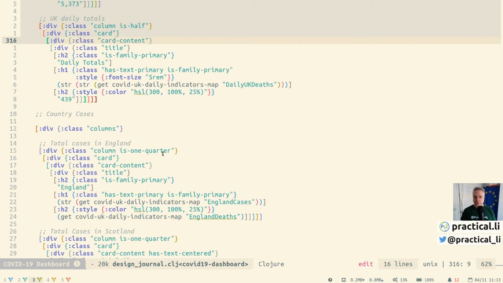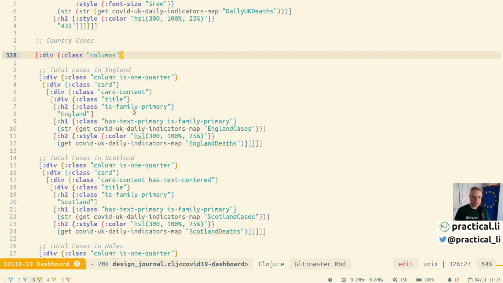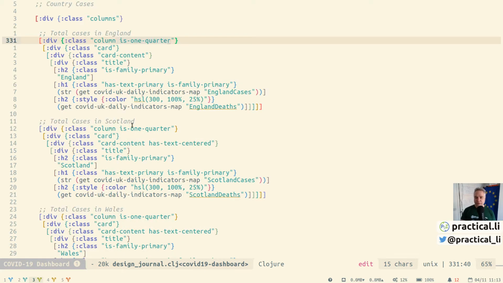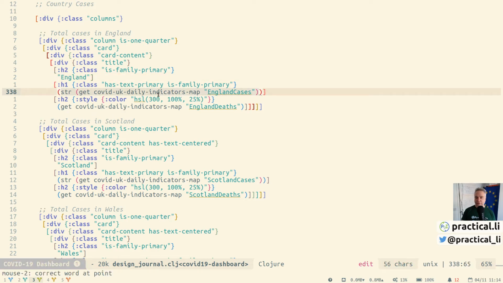And then for the country values, there's 4 countries. That's convenient that there's a nice even number. So what I've done here is 1/4, so each card is going to take 1/4 of the screen width. And these are all the same. The only difference really is the title I'm using here, and then the actual data. So I'm pulling in some data for the actual values. This is the cases, and this is the unfortunate deaths.